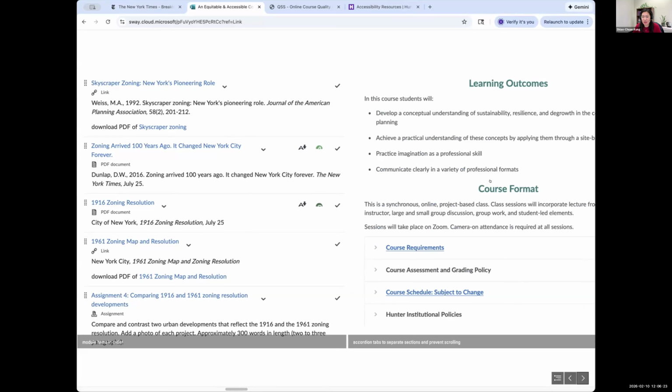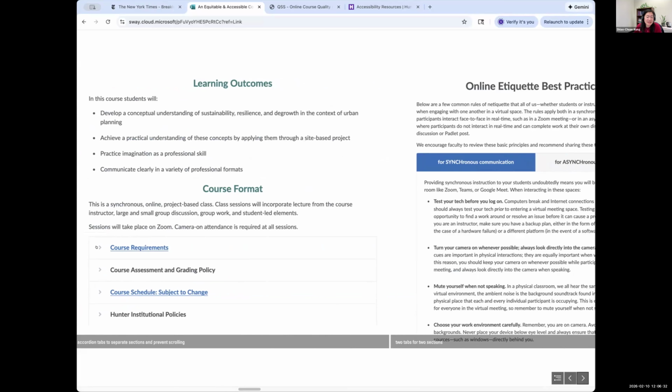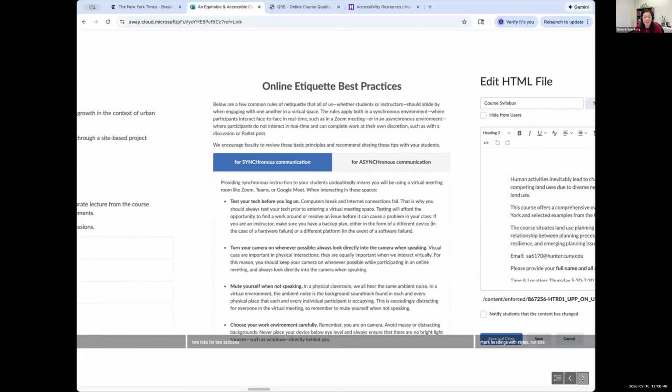Another piece I wanted to show you is if you have something that is long, for example a syllabus that has many different components, what you might want to do is separate them into manageable chunks. So this is an accordion tab that can be opened and closed, and students don't have to scroll very long pages to find the information that they want.